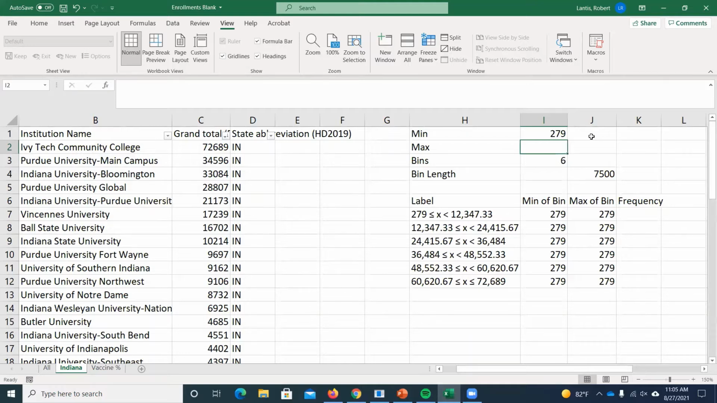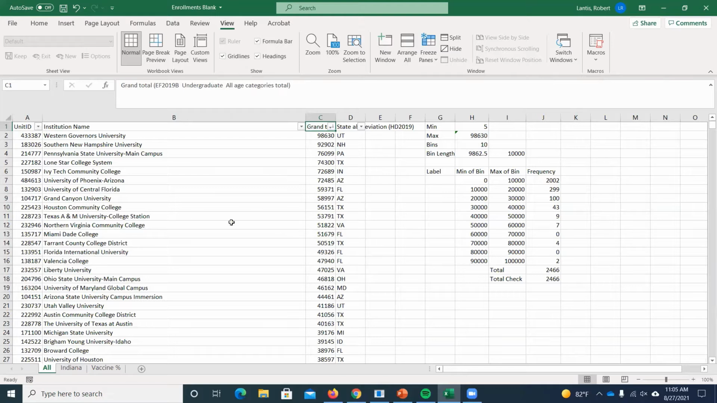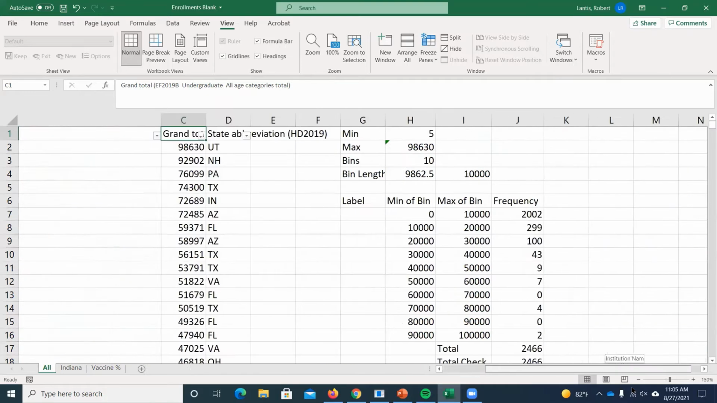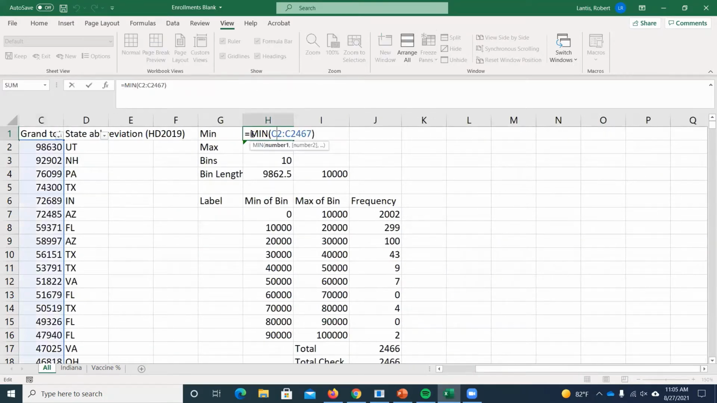So we've only got 50 observations here, so it makes things easy to do using your mouse and dragging. But let's say I had a couple thousand. Let's say I've got all the universities over here. How can I find the minimum pretty quickly? So I'll show you, since this is a bigger data set. I don't want to have to put that equal sign and drag all the way down to the 2,400 cell, right? So what's another way I could do this and save myself a little bit of time?